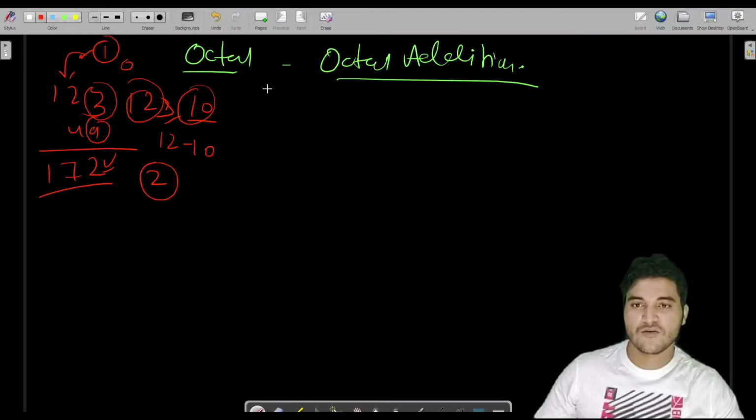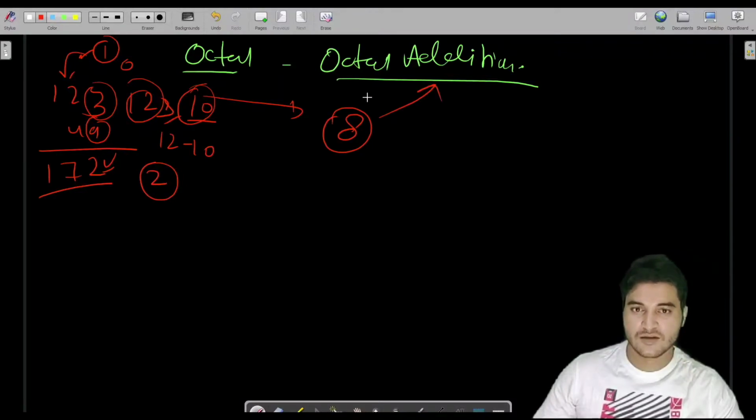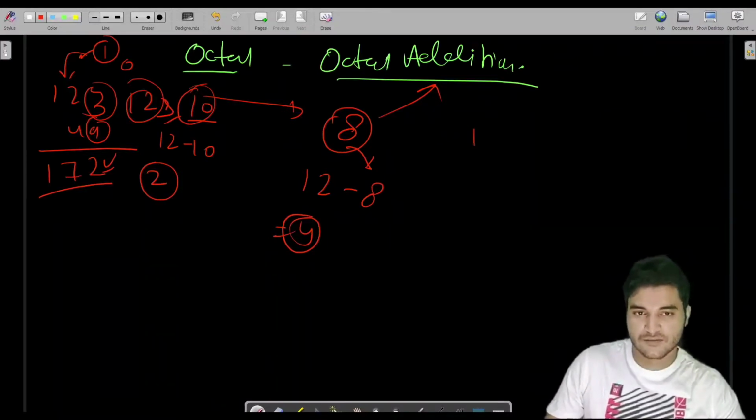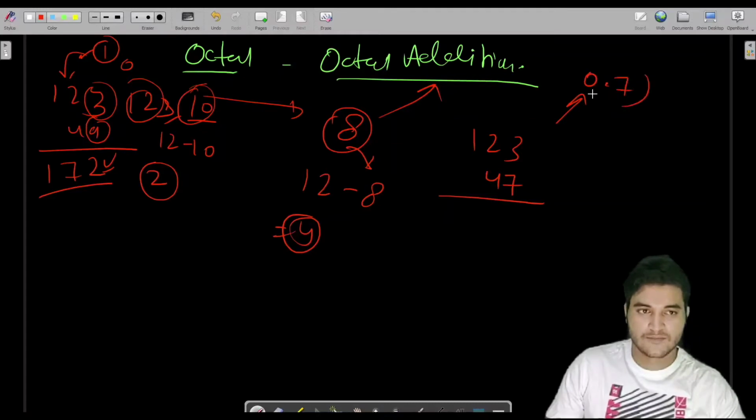Why 10? Because we were adding two decimal numbers. So now if we are adding two octal numbers, then we just have to compare the result with 8, because the base for octal is 8. If it is greater than or equal to the base, then we just have to subtract the base, not 10. Now we have to subtract 8, not 10. Let us say two octal number addition, 1239 and 47. Both are octal numbers, because both are in the range of 0 to 7.